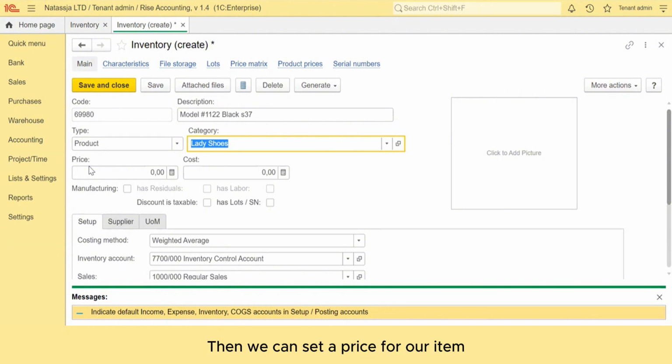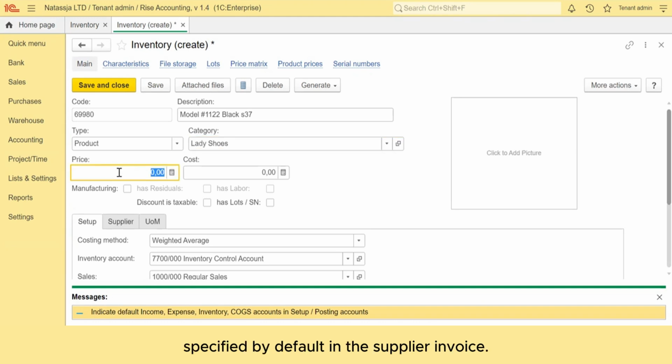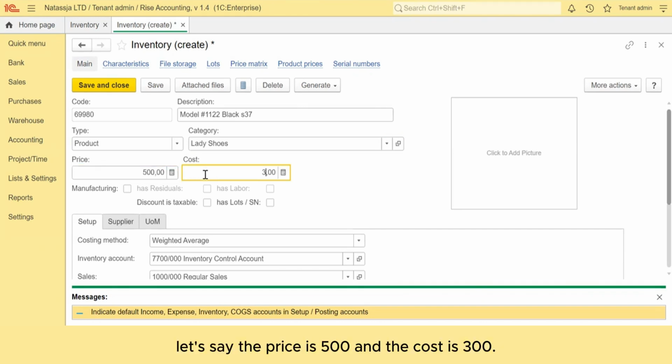Then we can set the price for our item and its cost, if applicable. The price is the sales price of the inventory item pre-filled in tax invoices, and the cost is the purchase price of the item specified by default in the supplier invoice. For example, let's say the price is 500 and the cost is 300.